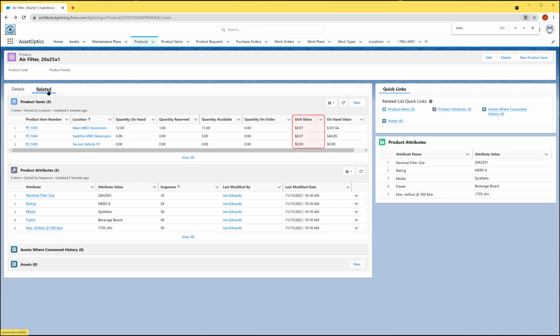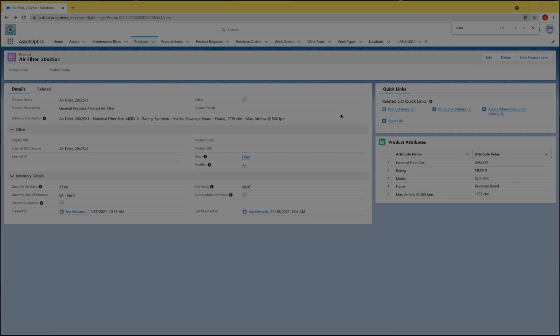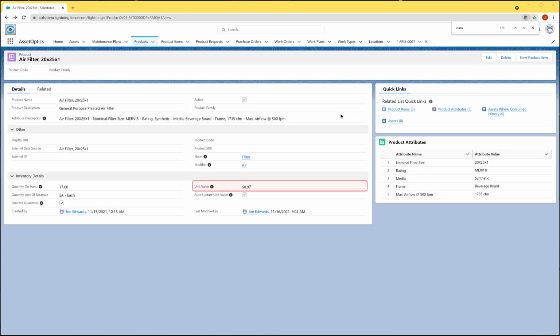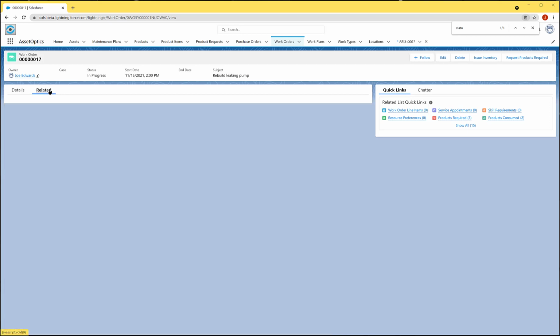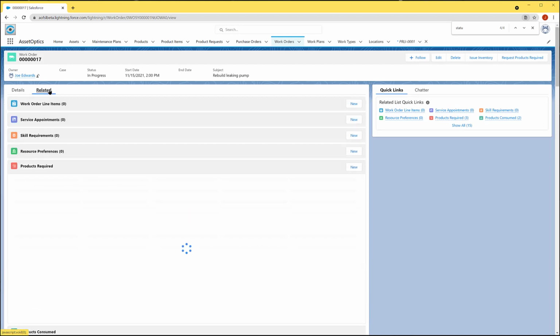Similarly, the unit value for a product is automatically calculated using the weighted average unit value for all product items. The product unit value is used to calculate planned product costs on work types, work orders, and work order line items. Planned product cost can be compared to actual product cost after product items are consumed on work orders and work order lines.